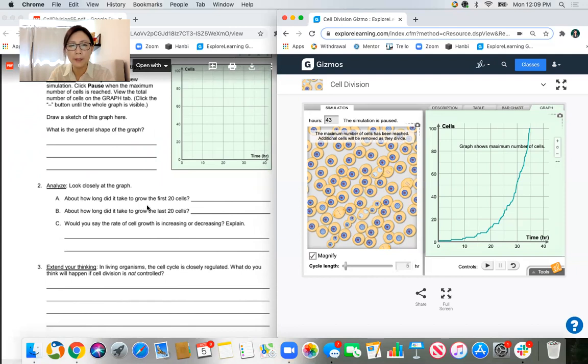How long did it take to grow the first 20 cells? So here, to get to 20 cells, it seemed to take about, so here's 20 hours, here's 30 hours, here's 25 hours. So like a little less than 25 hours, maybe like 23 hours, 24 hours.